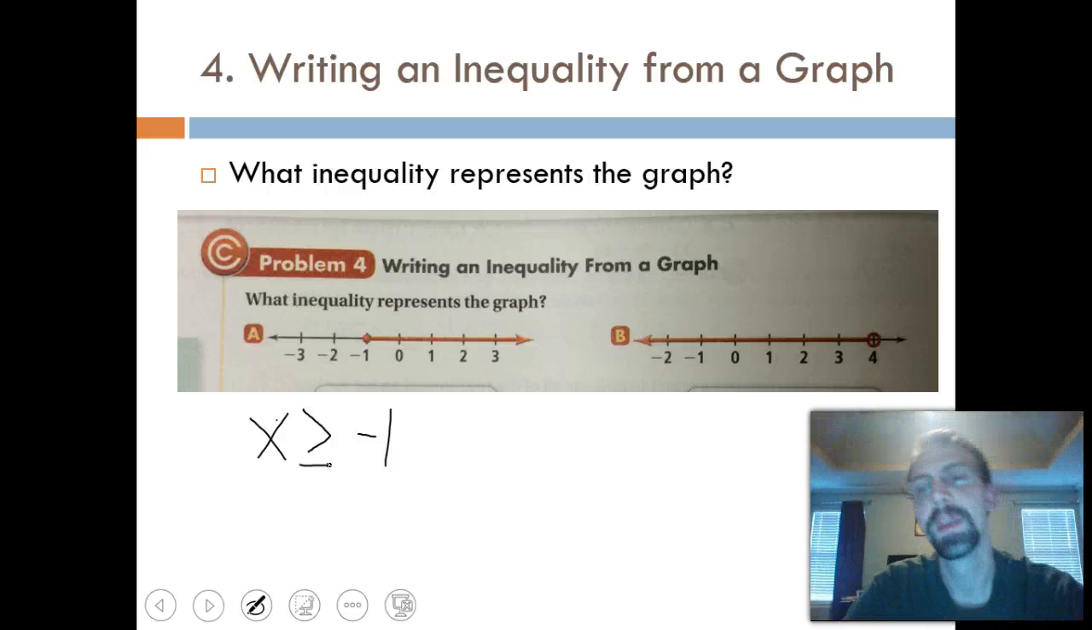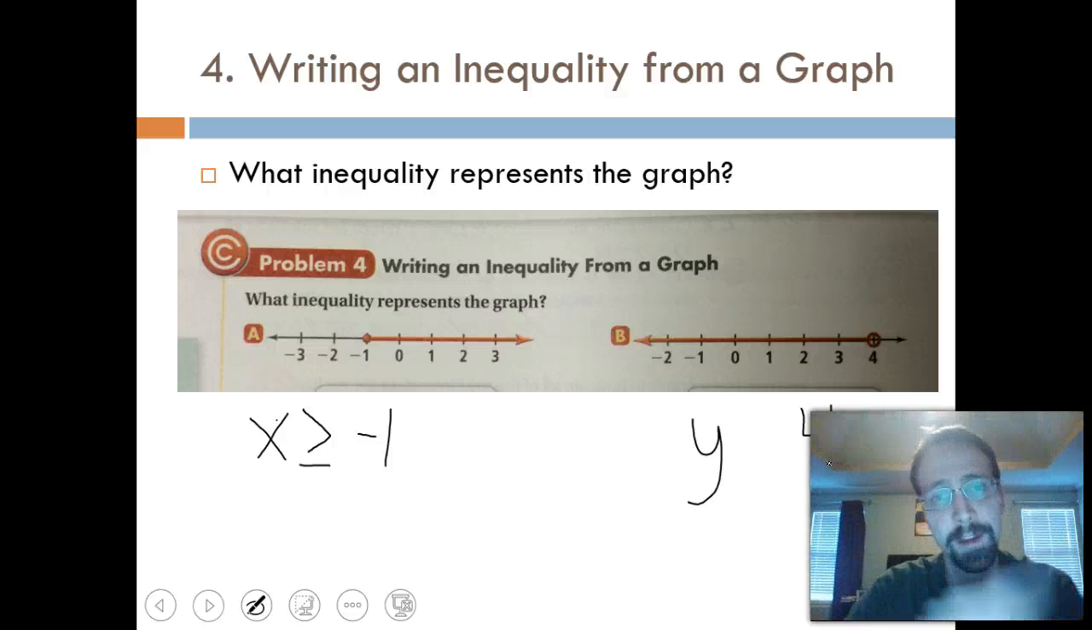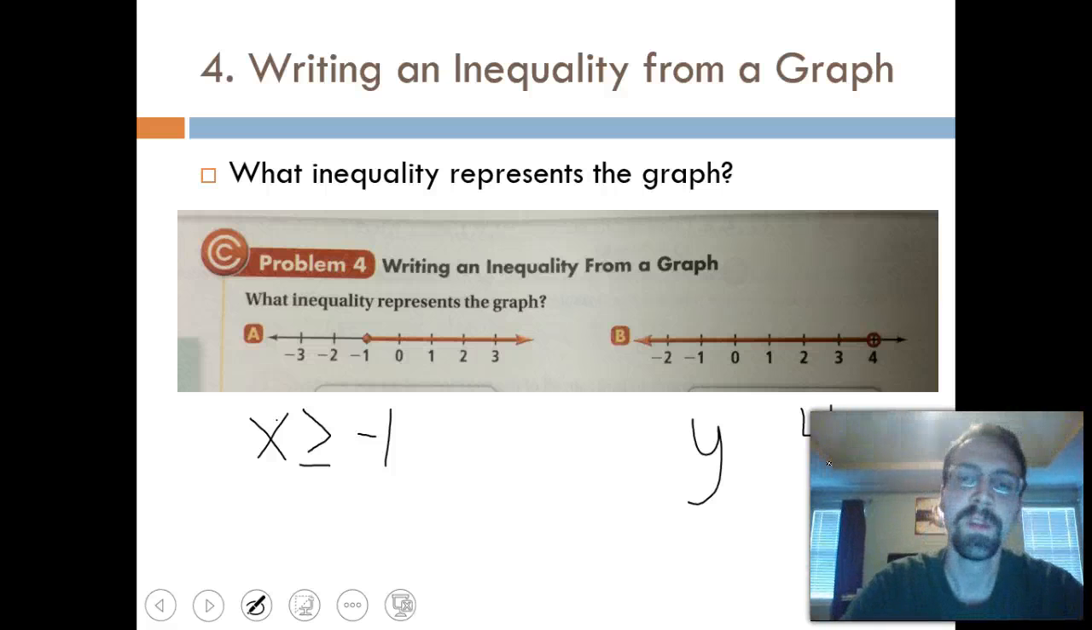So now we have B. B starts at 4. So I'm going to pick a different variable because I already used X, so let's use Y. 4 is what I'm looking at. Starting with Y, checking to 4. It looks like I'm going to the left. I don't know if this is flipped on yours. If it's flipped, I'm sorry. So it's going to the left.